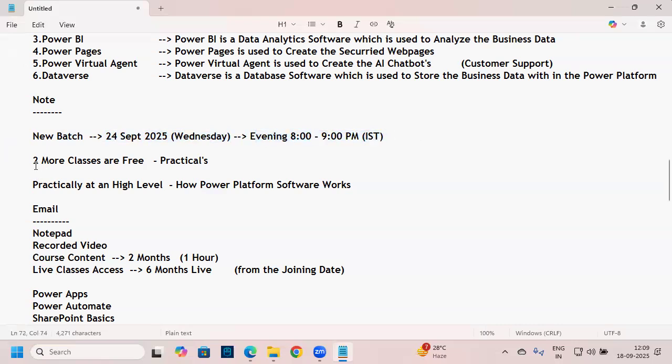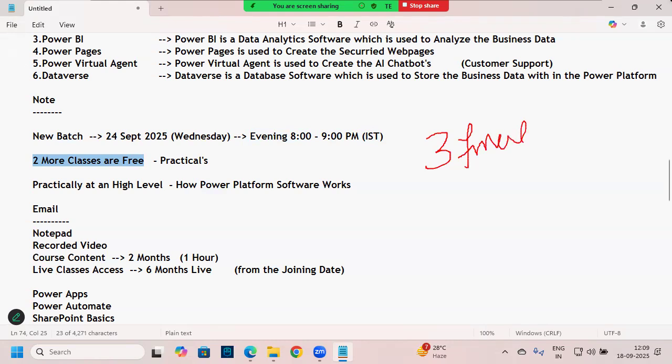And most important, the coming 2 more classes are free. So you have access to attend the 3 free classes, guys. You don't have to pay any amount or any registration fee. You are allowed to attend the 3 free classes. Today is the first class, and the coming 2 more classes are free.